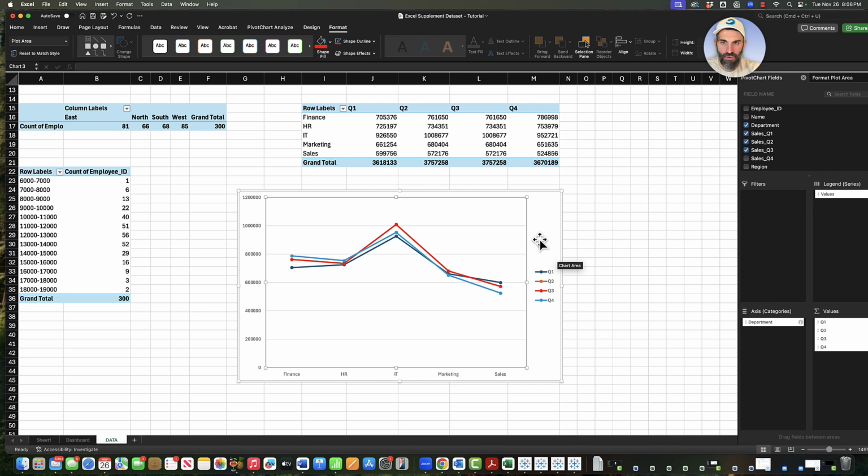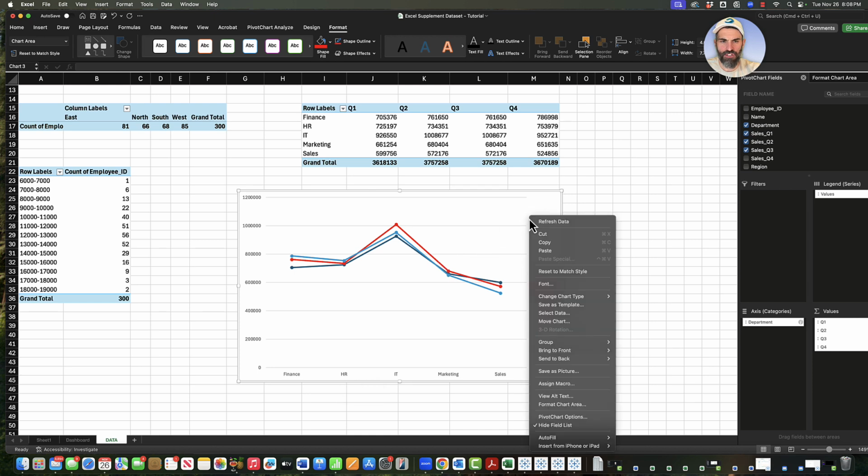I don't see orange anywhere. What is orange? Oh, you know what? It's just bad, right? I wanted the quarters down here. It gave me the departments down here. So we're going to change that. So we need to change the way that it's pulling this data.